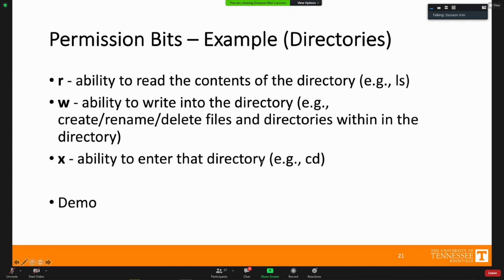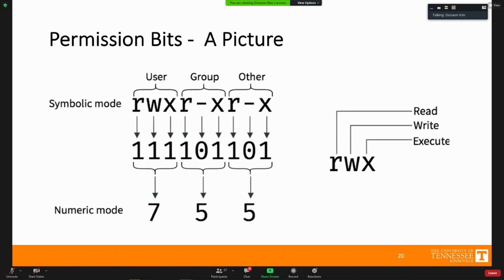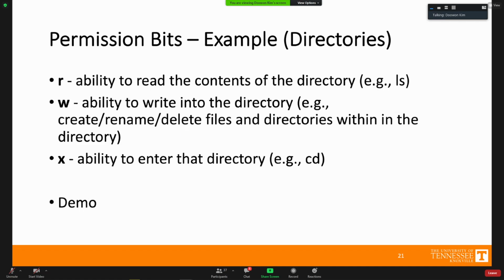However, a directory is kind of different. Previously this was only for files. For a directory, R is the ability to read the contents of the directory, and write, as you might assume, is the ability to write a file into the directory, so create, rename, and delete files and directories within the same directory. X means the ability to enter the directory, for example with cd. So files and directories have different permissions.